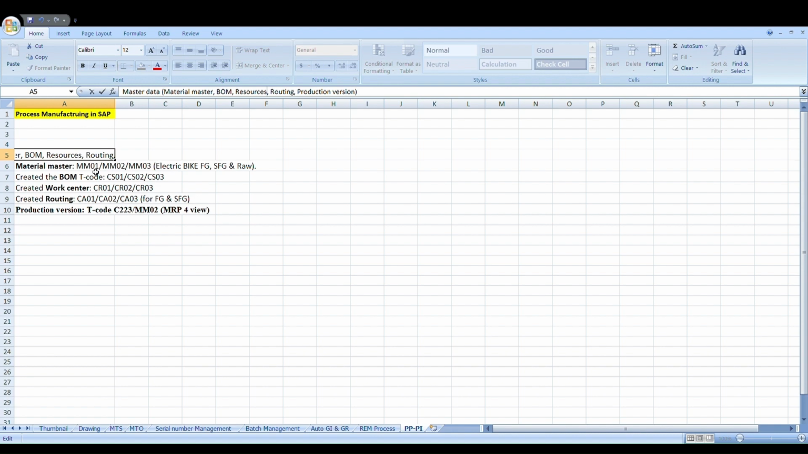Here we are using processing units. They are using machines, but it is a kind of resource. There is no routing here because we are using recipes, and the production version will be there.